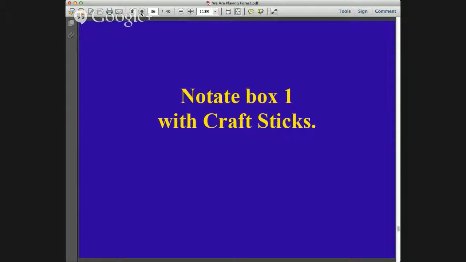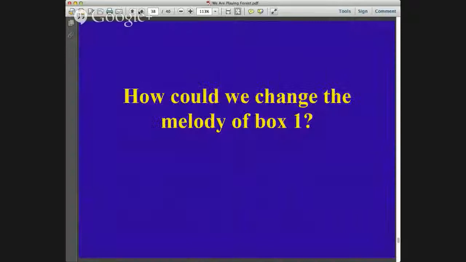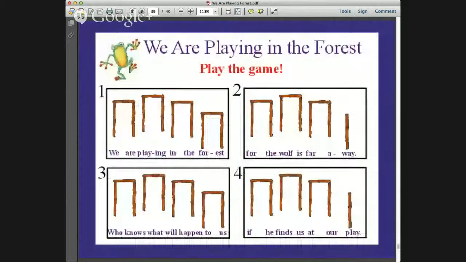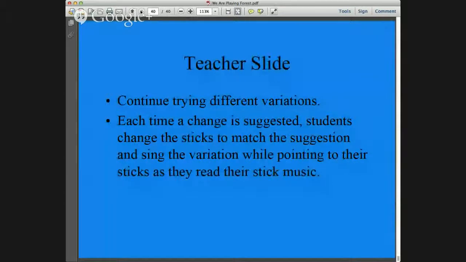All right, after we've played the game, we notate the boxes, we notate the sticks, we talk about how can we change the melody, let's sing it that way, how can we change the words, maybe it's not a wolf, maybe it's something different. So it's a completely similar concept that you apply to all of them, and again, due to your circumstances, you change it around as you need it. So those are my sticks games.